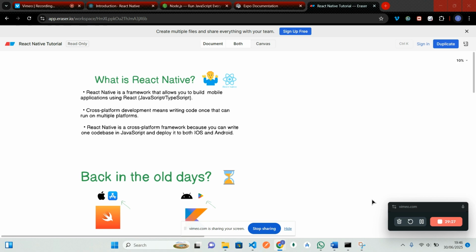React Native is a framework that allows you to build mobile apps using React, JavaScript or TypeScript. So it's a framework that allows you to build mobile applications using React, JavaScript or TypeScript.